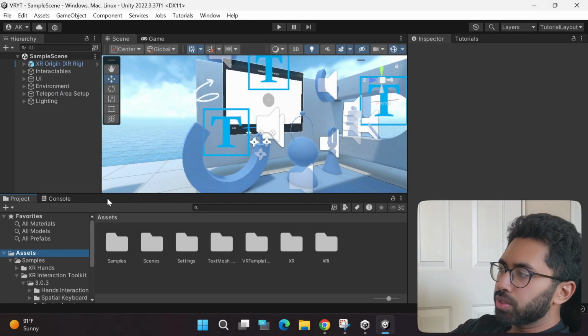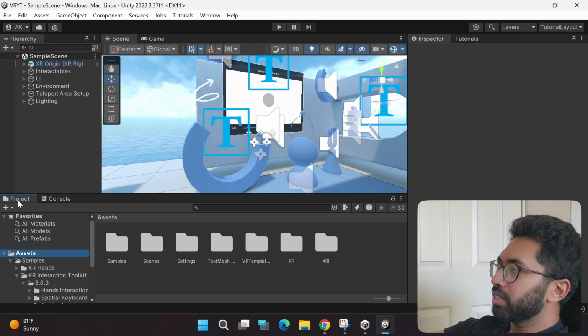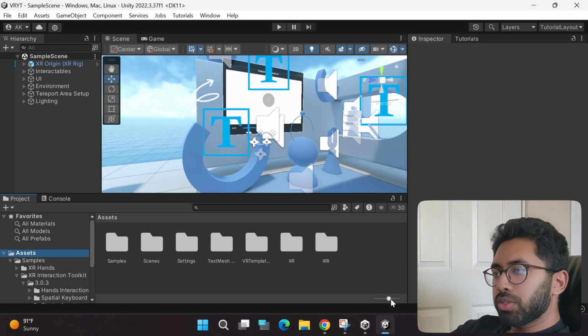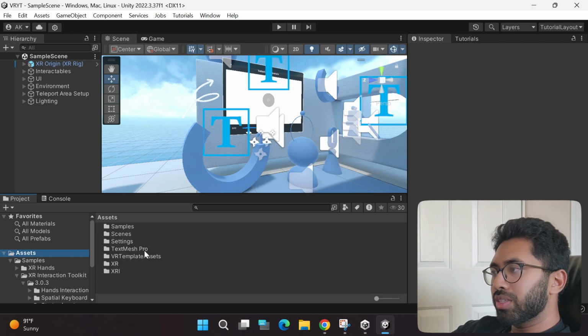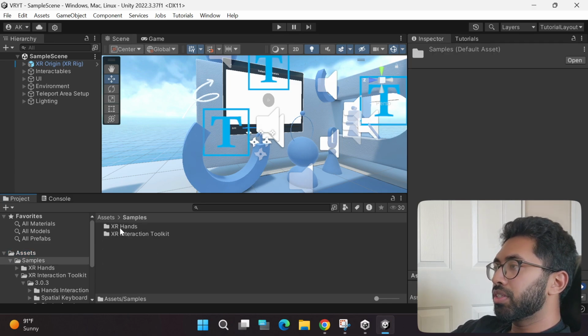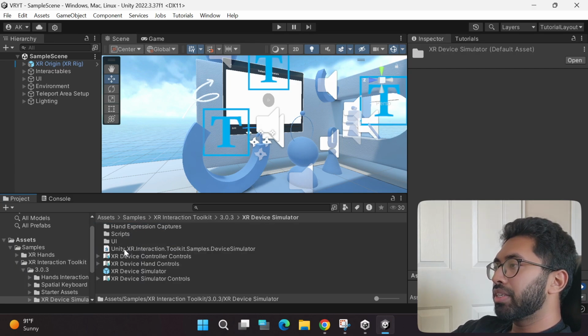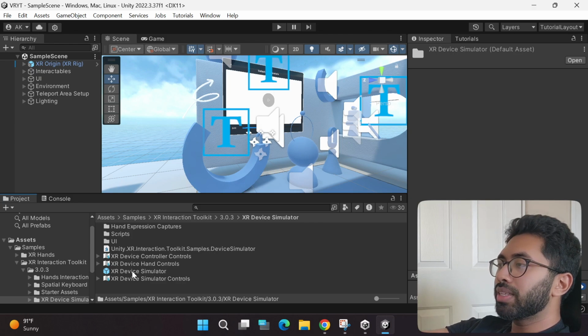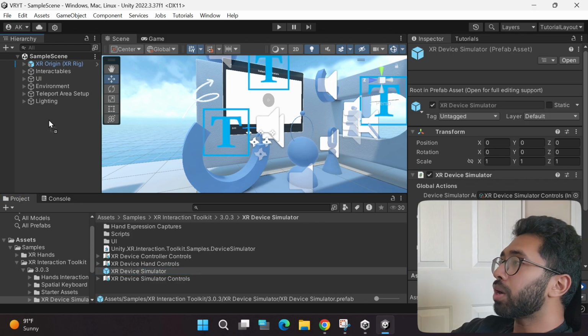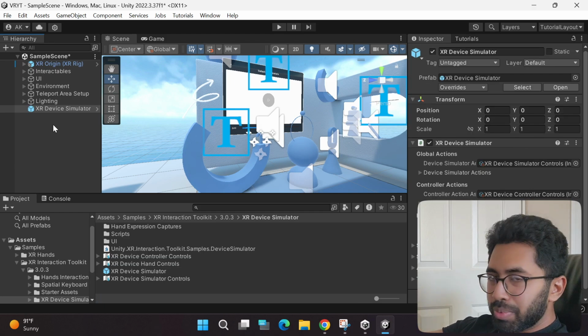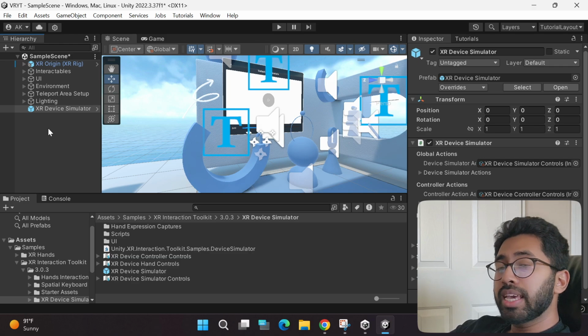The next thing you need to do is go to the Assets folder, which you can access by clicking the Project tab over here and clicking the Assets folder. Then as you can see, I have all these folders. What I'm going to do is go to the right hand side and drag this so that it is in a neat list view, and then click the Samples folder, then XR Interaction Toolkit 3.0.3, and then XR Device Simulator, and then click this XR Device Simulator prefab. Grab it and then drop it into the Hierarchy tab. And boom, the XR Device Simulator has been added to our sample game scene.